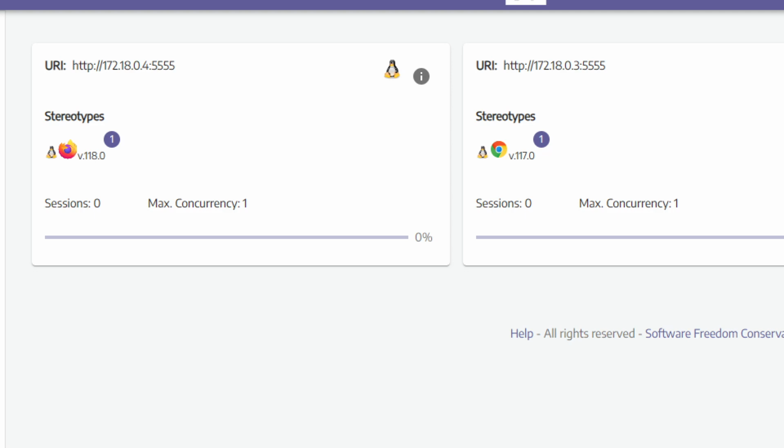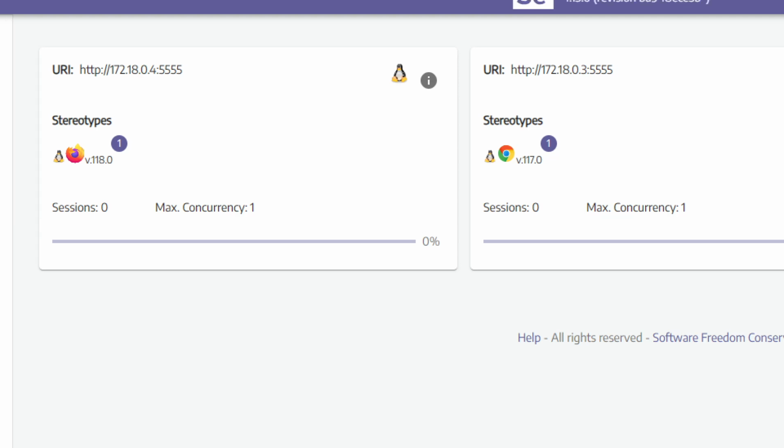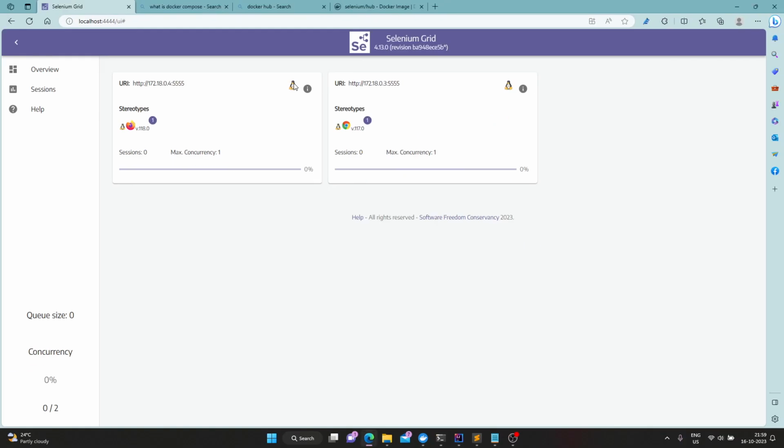Now the query can be that in our previous example, we saw that our nodes were running on Windows, but now this logo is showing Linux.